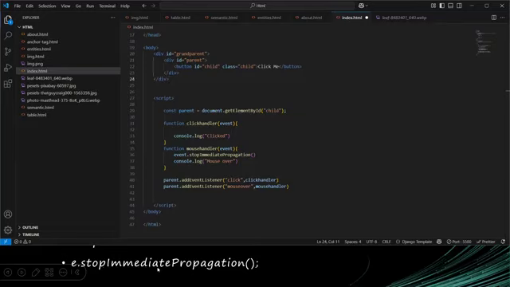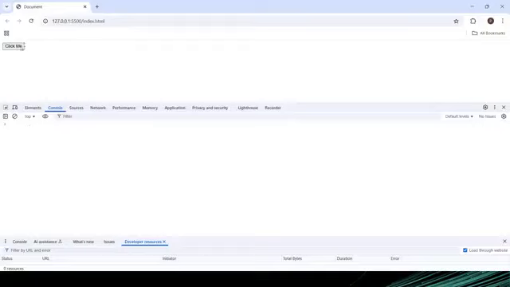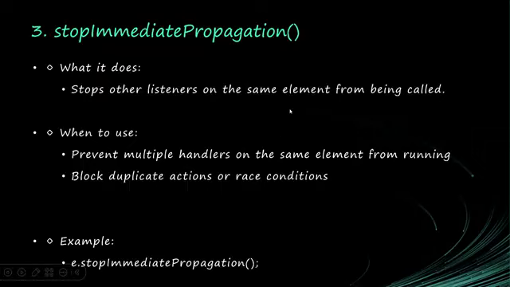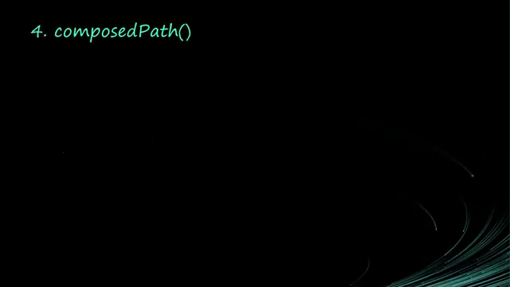Stop immediate propagation. Okay, for some reason, I don't know why it's not happening, but it's supposed to prevent any other handler. When we have multiple handlers, it's supposed to prevent them from running, and it's still not working. I don't know why my code is not working as expected. So let's go to the next one.